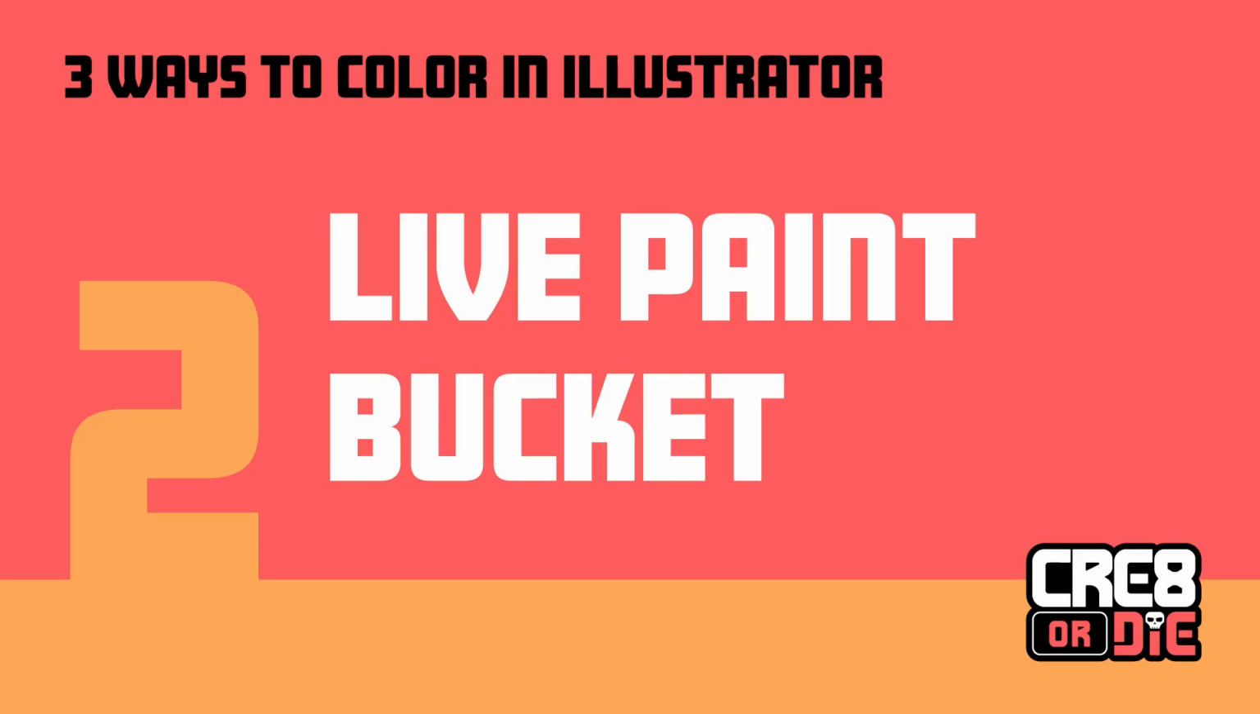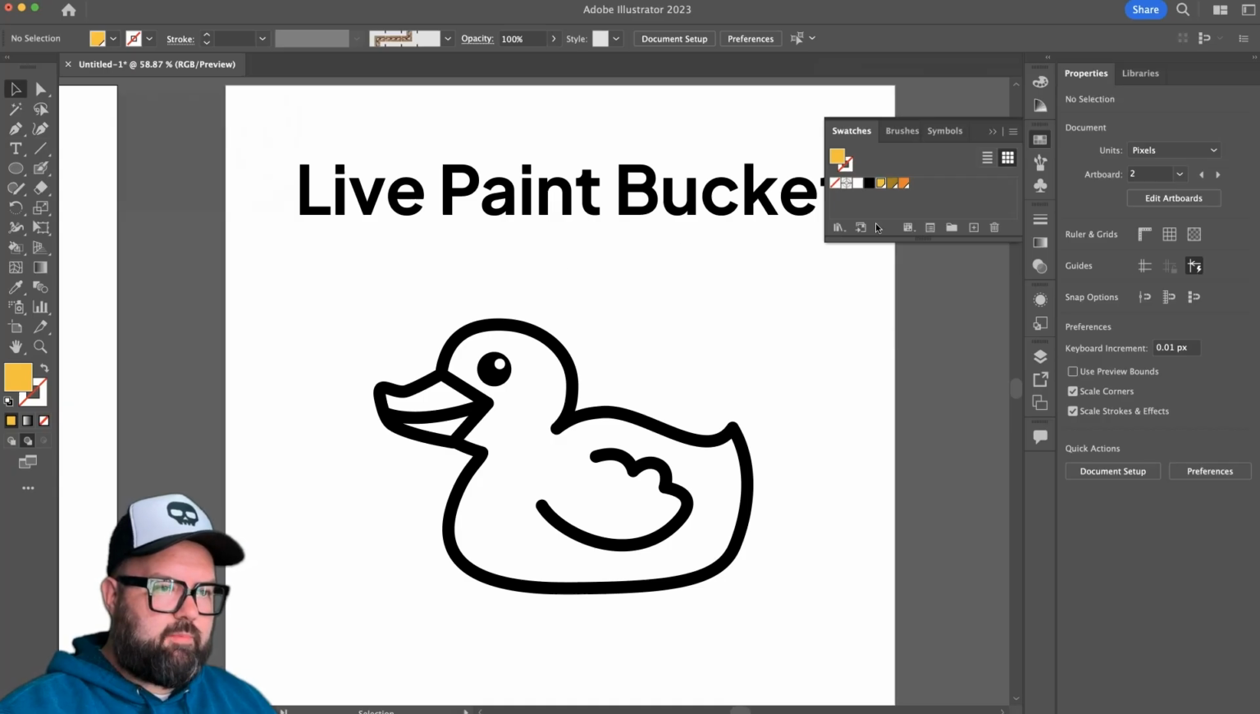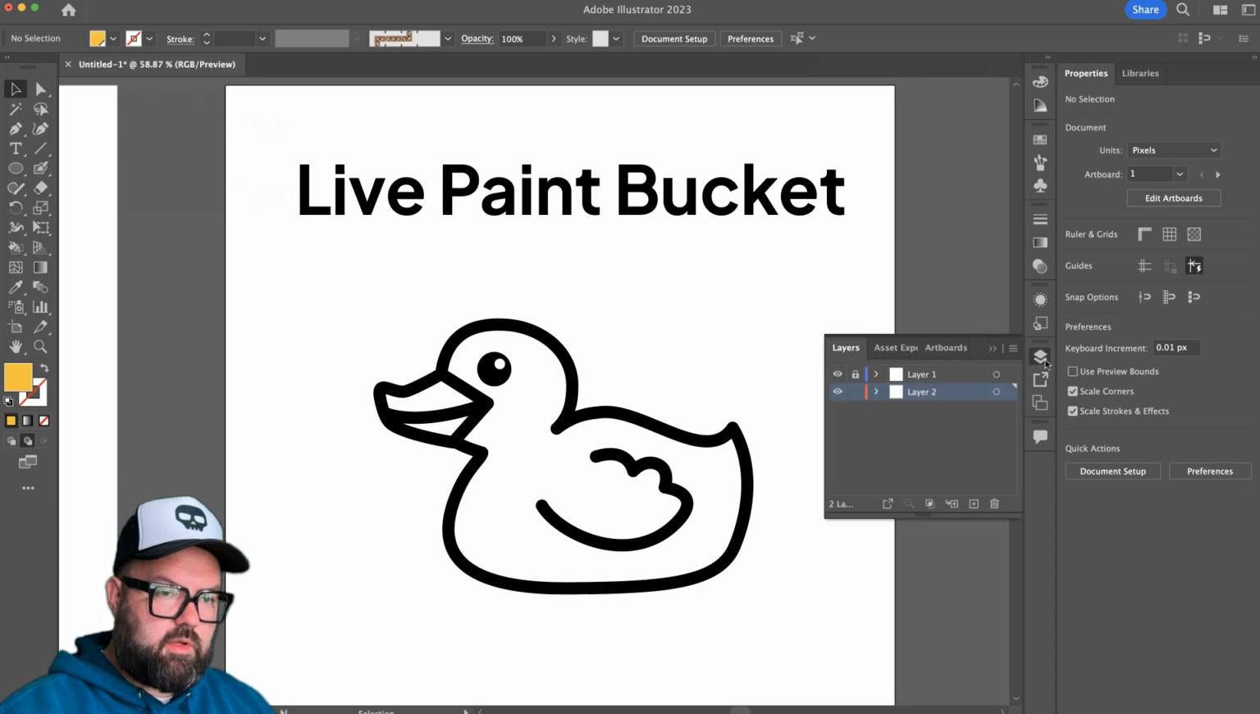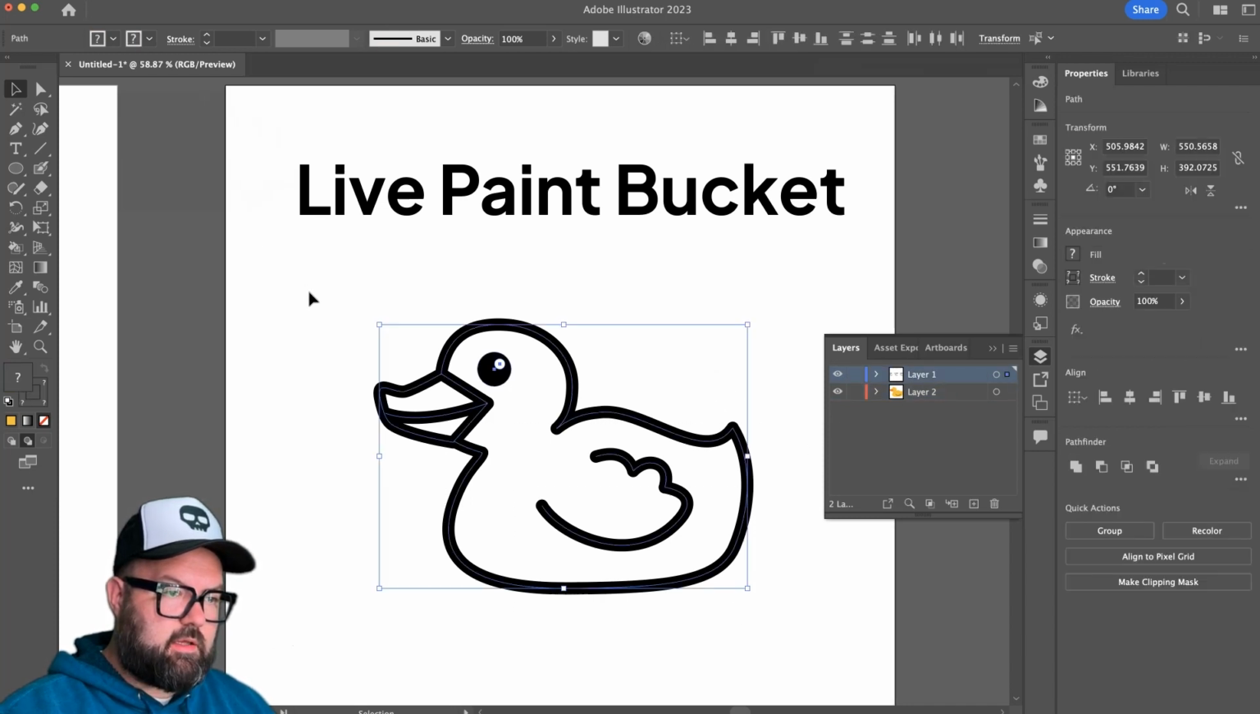Let's go ahead and move on to the second way, Live Paint Bucket. So this is fast, and if you're new, this may be the direction to go. So we want to go back to our original layer. We don't need two layers for this one. So we'll unlock that first layer, select it, and then select our duck, or whatever it is we're coloring.